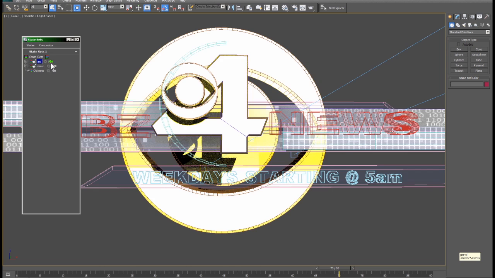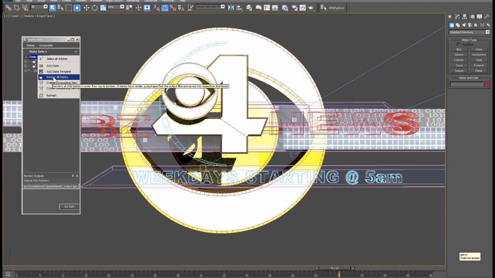So now what I can do is exit out of that state, and I've set it up so that I have mental ray to render my ambient occlusion, and I have a scanline renderer including render elements with our main output. So now what I can do is come up under our states dialog and say I want to do our render outputs, and this is where I could define a different path if I wanted to and different file formats for each of these states. I'll go ahead and set that path, and then what I'm going to do is simply right click and say render all states.